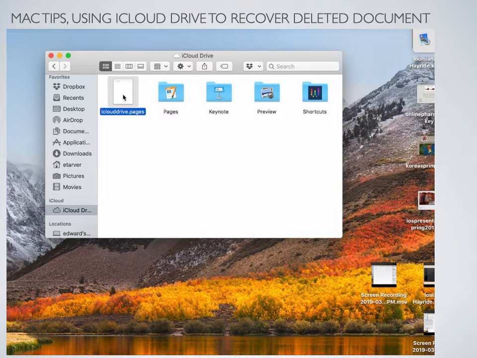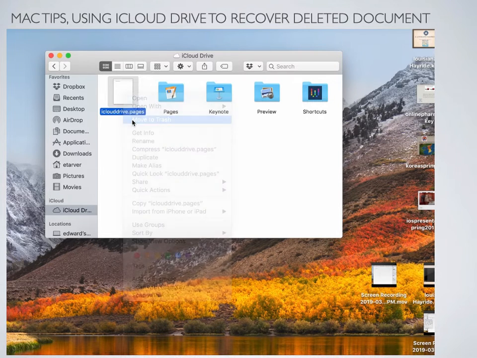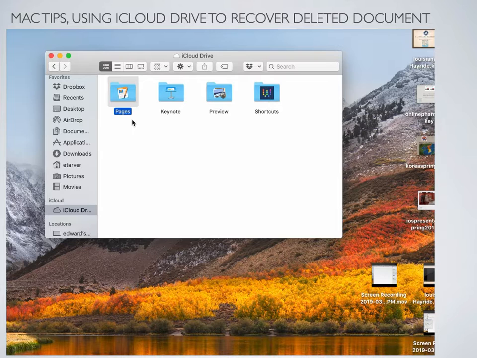But let's say something happens and you actually delete that important file that you've been wanting to save. Remember, this only works if it's an iCloud Drive, and it selectively allows you to recover certain files. So let's say we move it to the trash. It's gone now. How do we get it back? Well, if you use iCloud Drive, you have 30 days to get your file back.